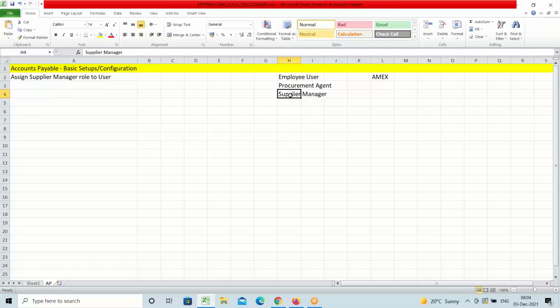These are the 3 points the system will validate when you try to create the supplier. The very first point is the user should be an employee user. The user should have the properties or role called procurement agent. Simply you can say the user should be a procurement agent. The user should have access to the supplier manager role. Now we'll convert the Amex user into an employee user and procurement agent, and we'll assign the role called supplier manager, so that from Amex we will be able to create the supplier.